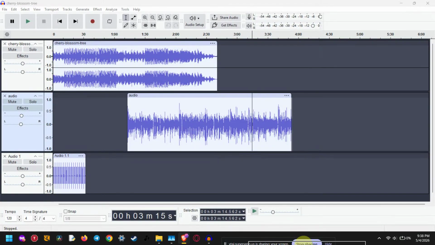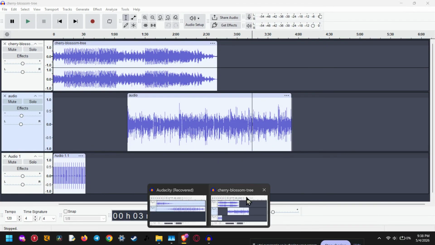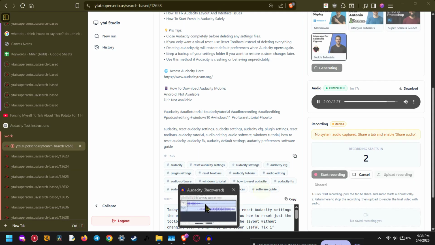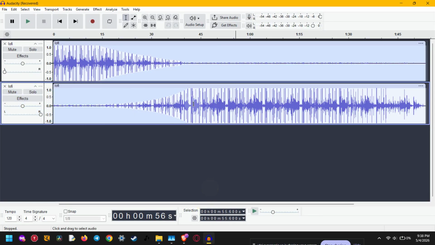Today, I'm going to show you how to reset Audacity settings the easy way, and I'll also show you how to reset just the toolbars if you only want to fix the layout without changing everything. This is a super useful fix if Audacity is acting weird, your preferences got messed up, your interface looks broken, or you just want to start fresh.